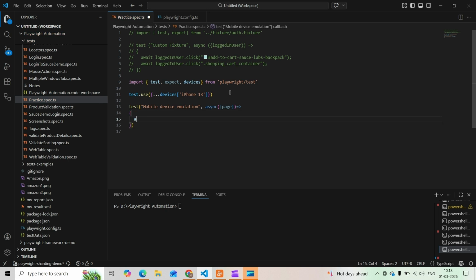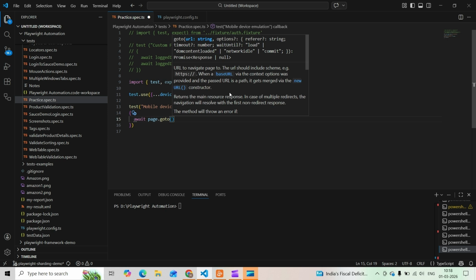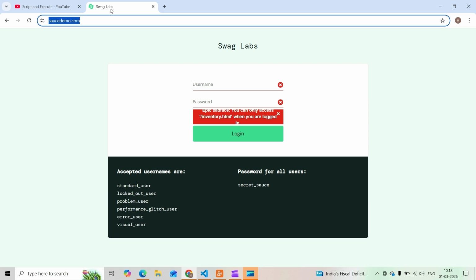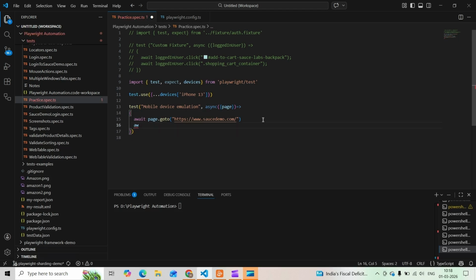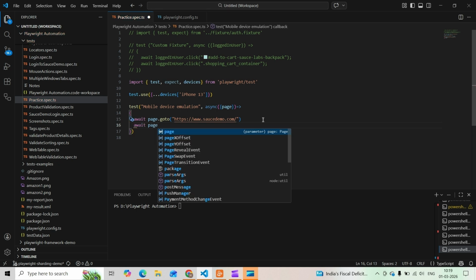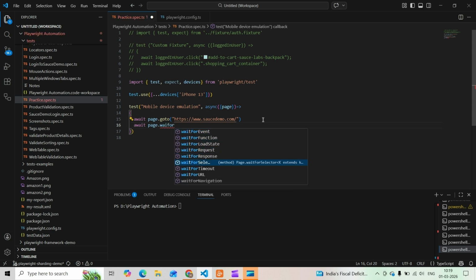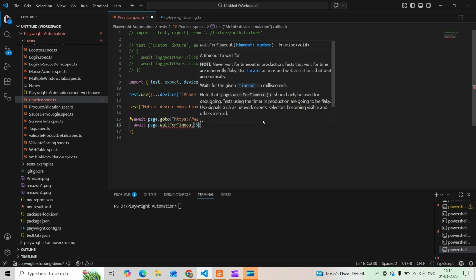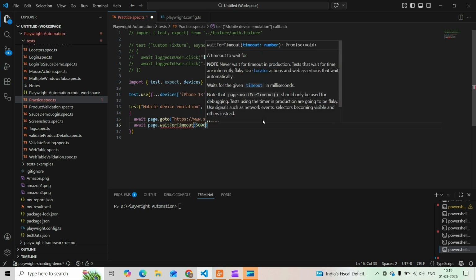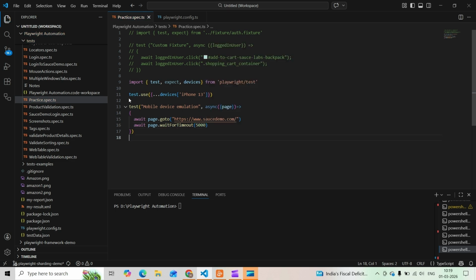Okay, so await page dot go to. I'll take this. I'll just only launch. So just to see, I'll just wait for some time. Sorry. Page dot wait for timeout. Wait for timeout. I'll just give 5 seconds. Okay, so now it will execute on the device iPhone 13.